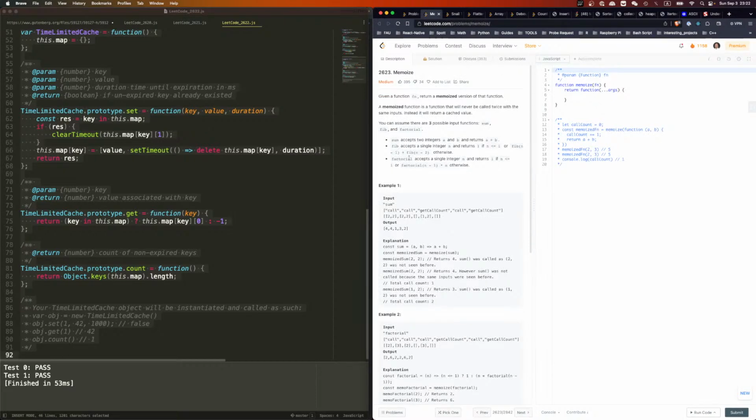The Fibonacci and the factorial are all the same. These two are the same, so you just need to memoize one. The sum accepts 2 values and needs to return their sum. We accept 2 values and memoize the sum.